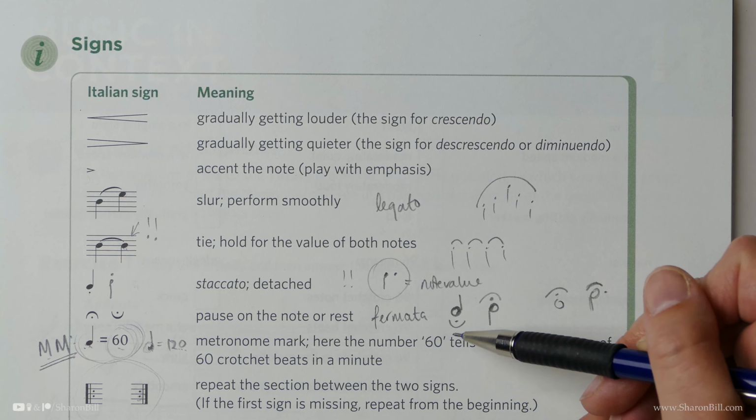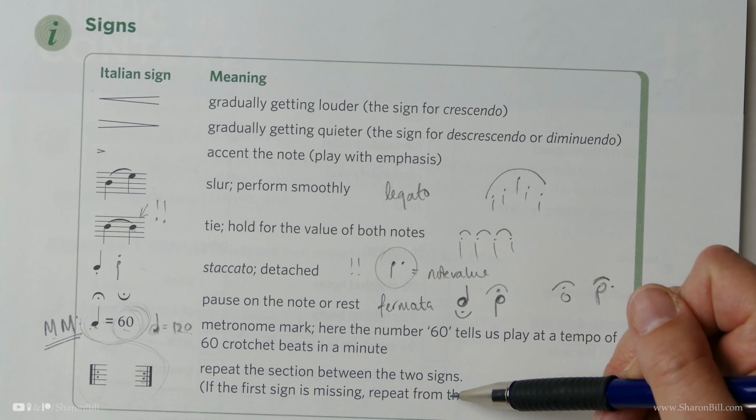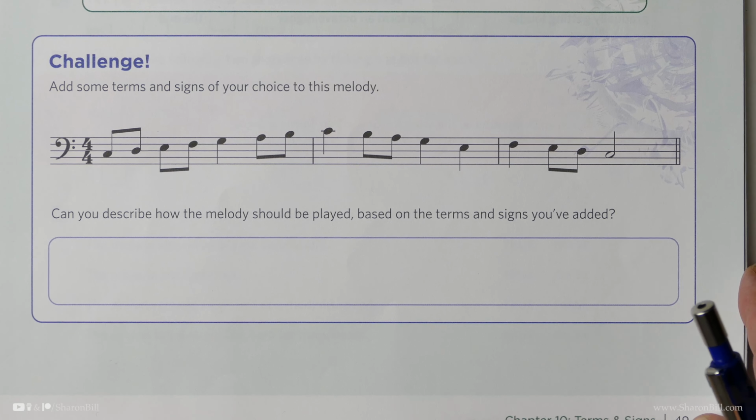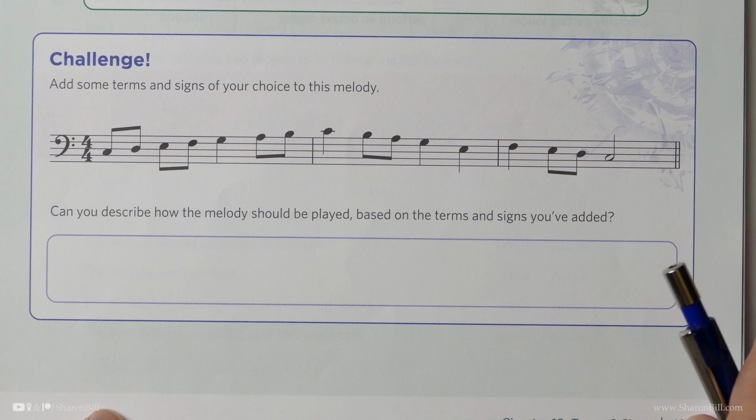And so we've already talked about slurs and ties, and I think now we can take that as done. So do a little bit of revision for that, because I'm sure we're going to get tested on that at a later point. But now we get the opportunity to put it into practice. And so we've got the bare bones of a melody here.